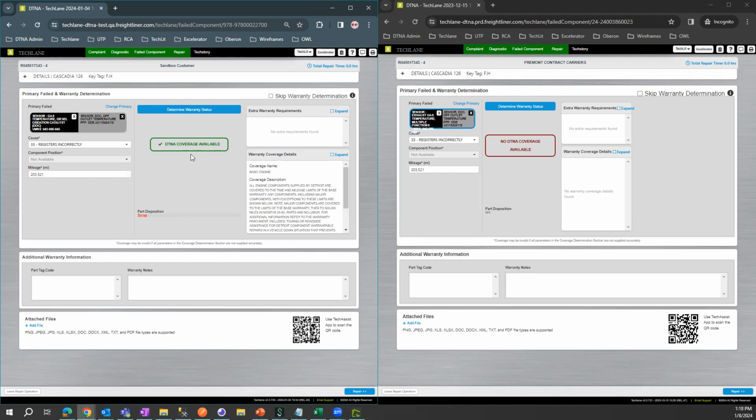So the benefits of this change is that we have more parts available to the technicians against the appropriate components. And as a result, we have greater warranty determination accuracy as well, because we are not asking warranty to determine warranty against non-warrantable parent components. So that is a brief explanation of our roll down functionality that we've implemented as part of Sprint 48.